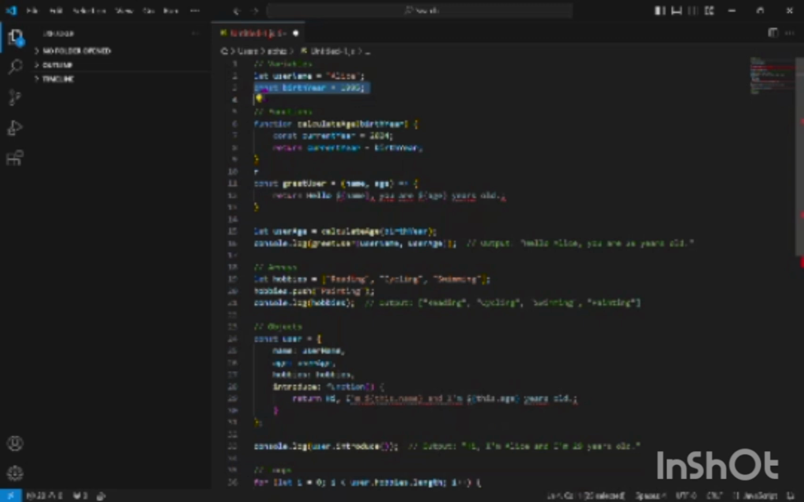This JavaScript code demonstrates the uses of variables, functions, arrays and objects, and also loops. Here you can see the code which I have prepared. Here we can see variables, functions, arrays, objects and loops.